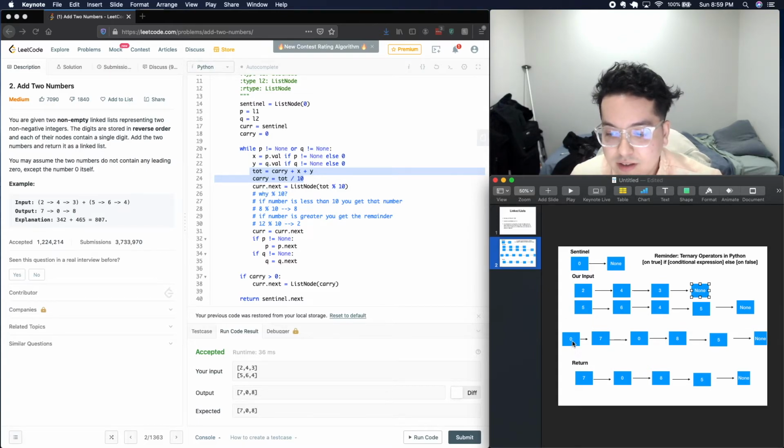So cur.next, the next value, is 7. Okay, so we got that. And then now cur equals cur.next. So on the next iteration, it's going to be right here, and then we'll add 4 plus 6. That's 10, and 10 modulus 10 equals 0. It's going to add 1 to the carry value, but the next value is going to be 0. So again, throughout this whole while iteration, till we hit the None value for both linked lists, it's going to do these operations.